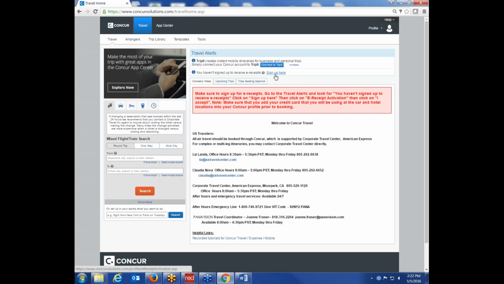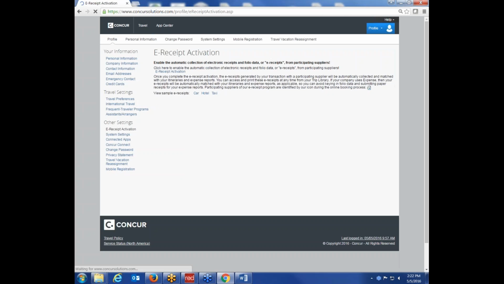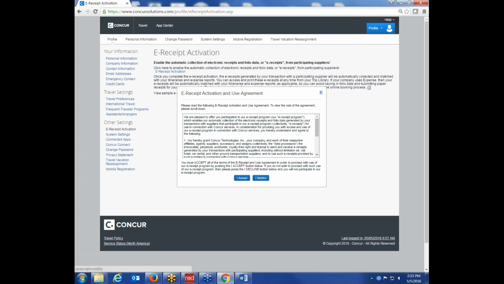So I would like to talk a little bit about e-receipts, and this is kind of a different animal because most sites do not have something like this. You just click on sign up, and the company would really like you all to sign up for e-receipts. To activate it, you're going to click on e-receipt activation. You can read all this information, but basically it's saying I accept. You're going to hit I accept.